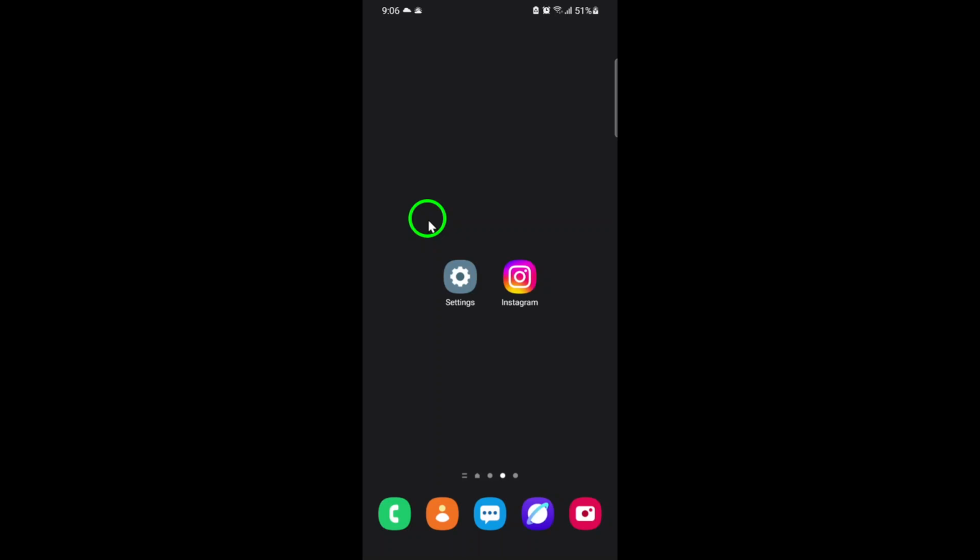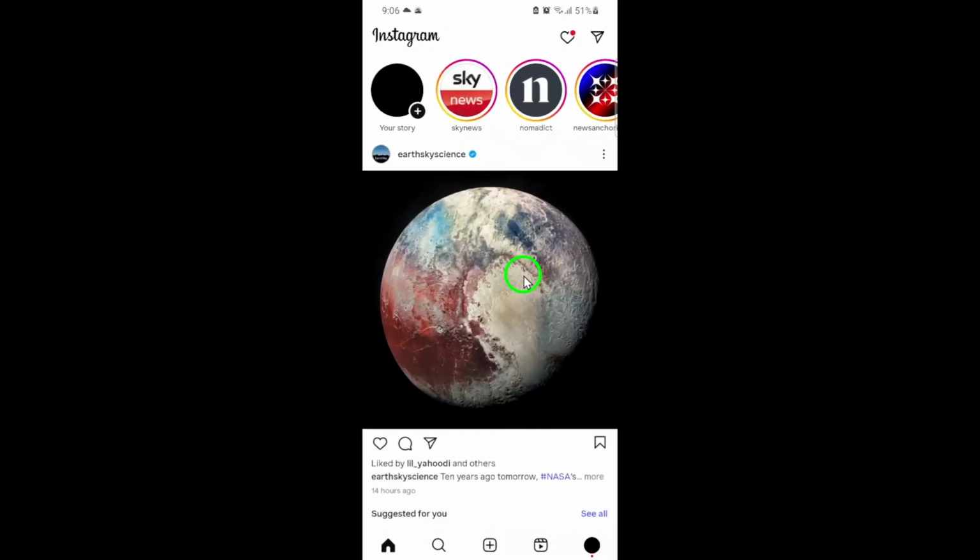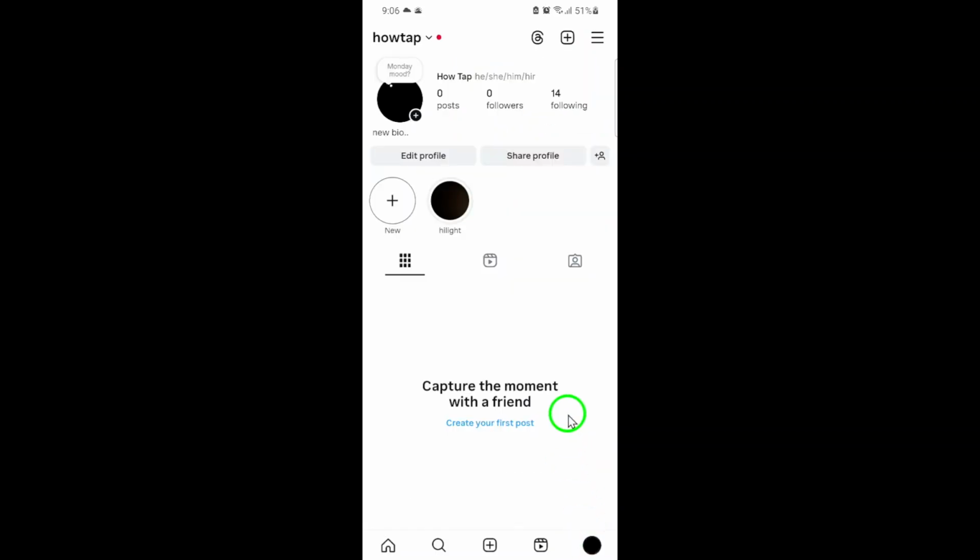First, open the Instagram app on your device. Make sure you're logged in to the account you want to manage. Once you're on your home feed, head over to your profile by tapping your profile picture at the bottom right corner of the screen. Now, look for the menu icon. That's the 3 horizontal lines, or the hamburger menu, in the top right corner of your profile. Tap it to open up more options.